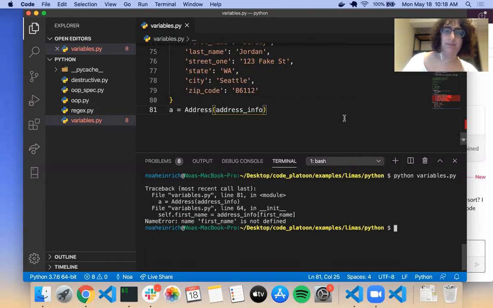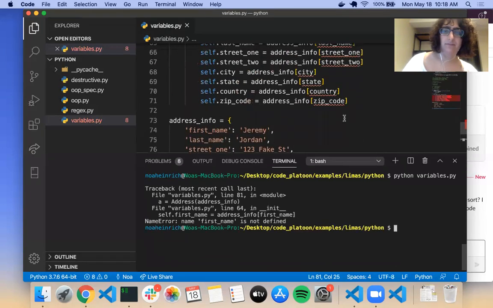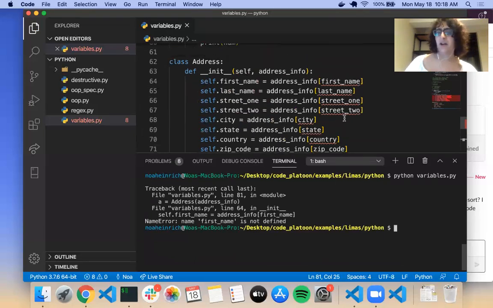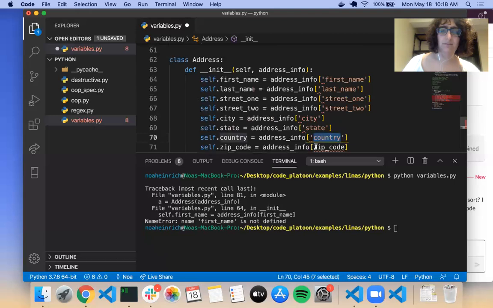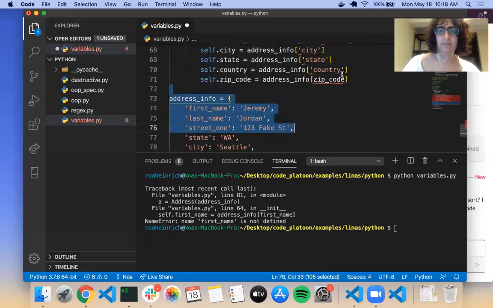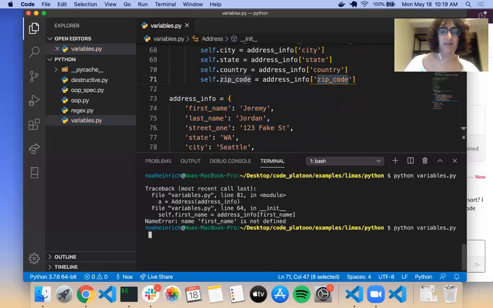Uh-oh. Oh, I need to make these strings. Like so. My bad, thinking in JavaScript again. There we go. That should work this time. Nope.